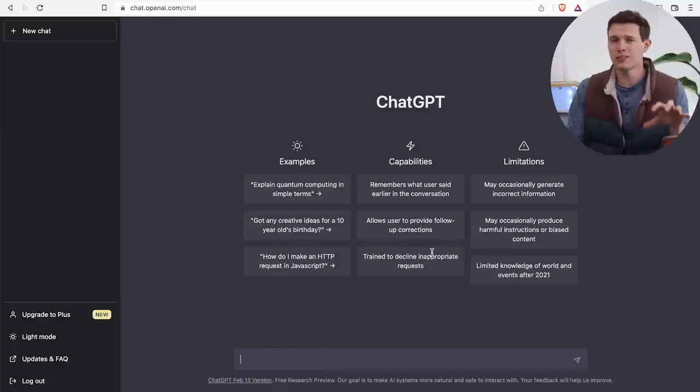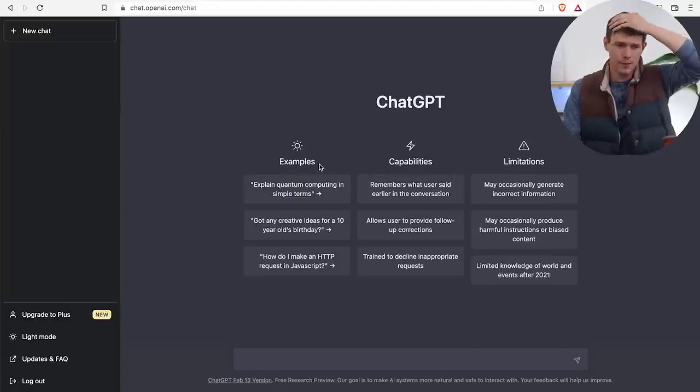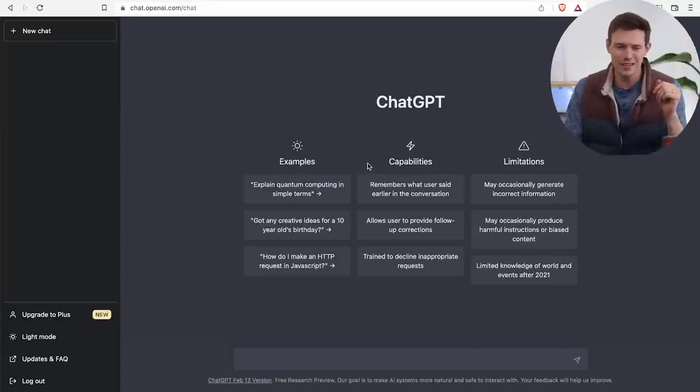Now, everything in the middle will disappear after your first command, but just a quick overview here. The first one, we've got some examples there. I'll give you plenty in this video. The second one, we have capabilities. Third one, we have limitations. Now, the limitations, let's start off there. As I mentioned before, it could possibly have incorrect information. This is optimized to be a real language model.